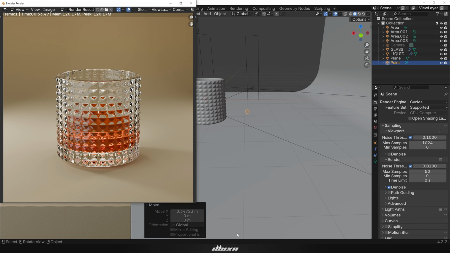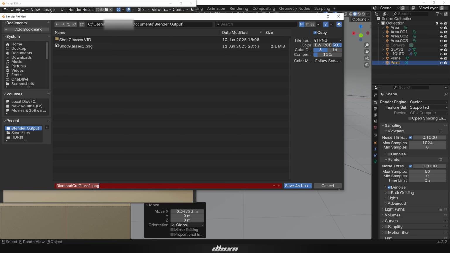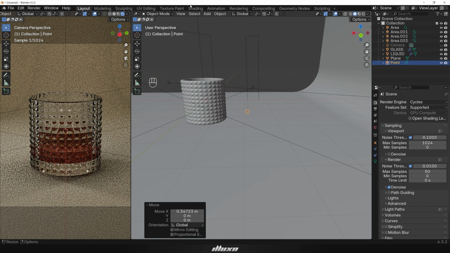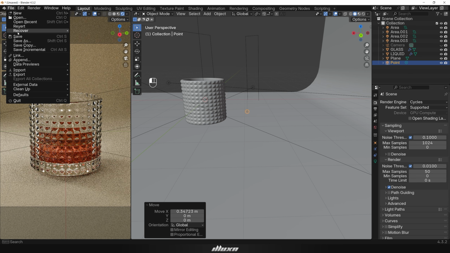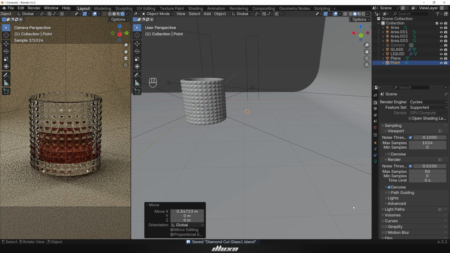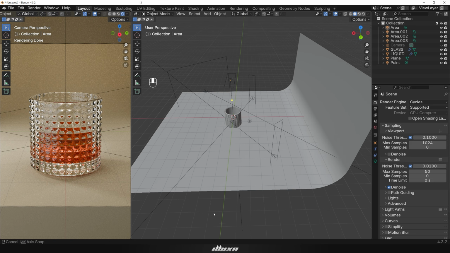Once the render is finished, open the Image tab and click Save As. Choose any folder you like, enter a name and click Save As Image. And finally, close the Render tab and let's save the project file. For that, go to the File menu and click Save As, and type in the file name and click Save As. And that's how you make a stylistic drinking glass in Blender.